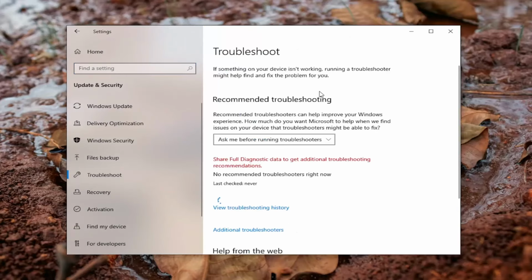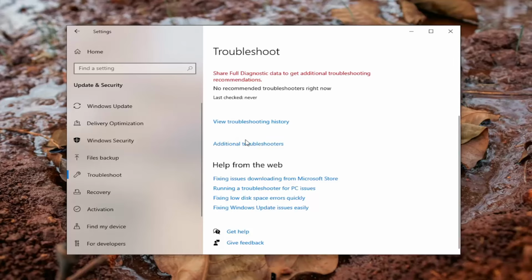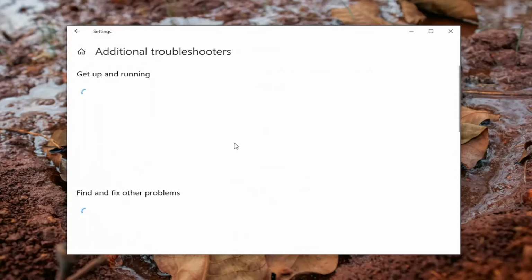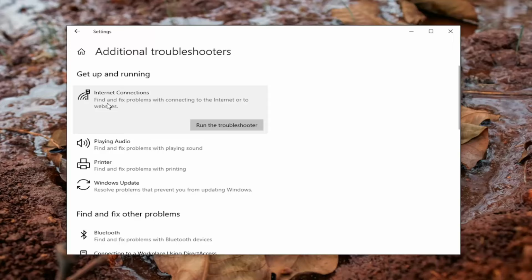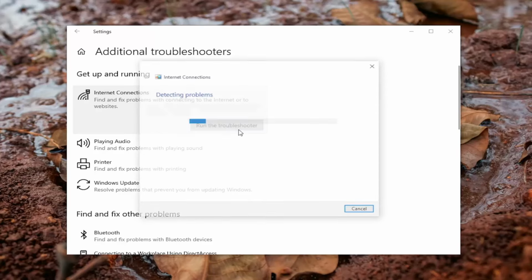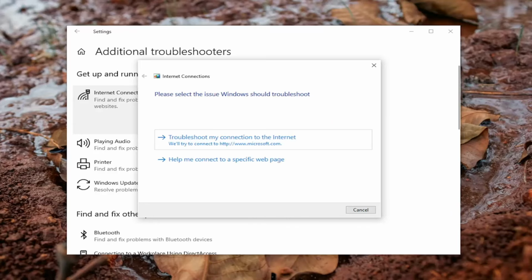on the left panel. On the right side, there should be something that says Additional troubleshooters. Go ahead and select that. And then select Internet Connections, find and fix problems with connecting to the internet or to websites, and select Run the troubleshooter, and give that a moment here.